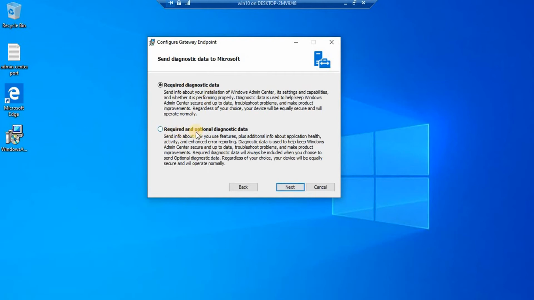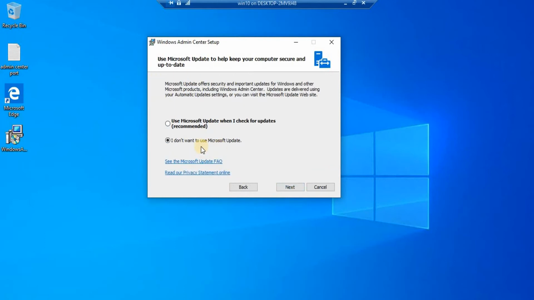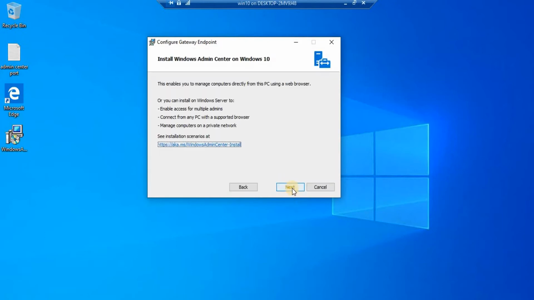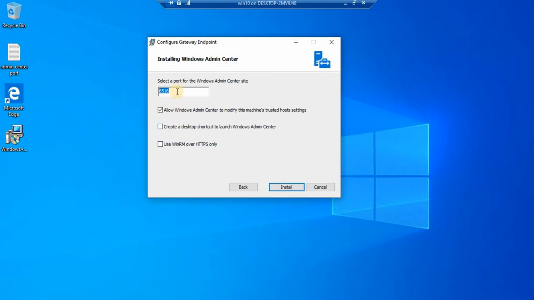We are going to use required and optional diagnostic data, or required diagnostic data. The option is up to you. Let's proceed with the first one only. I don't want to use Microsoft updates at this moment. Guys, I suggest you choose the first one since I'm in a lab environment, so that this video can be shorter. So let's install it. And this is the port number.